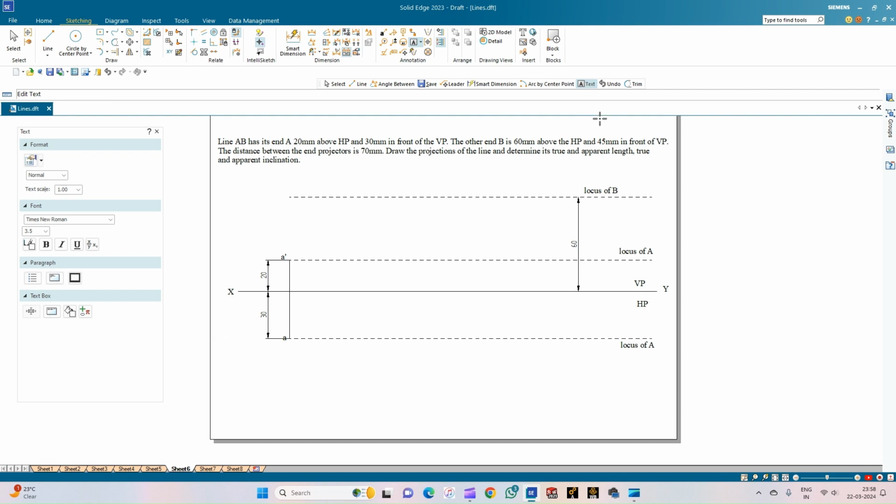So what I can do is, it says that it is at a distance of 45 mm in front of VP. So here, this locus line is already at a distance of 30 mm in front of VP. So adding another 15 mm will give me the locus of point B.